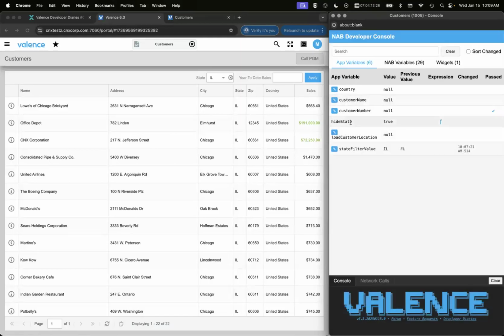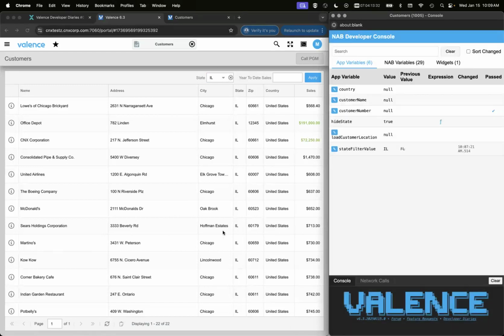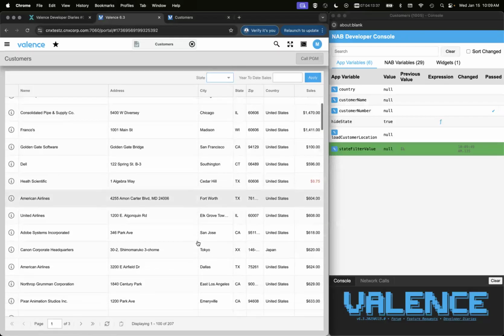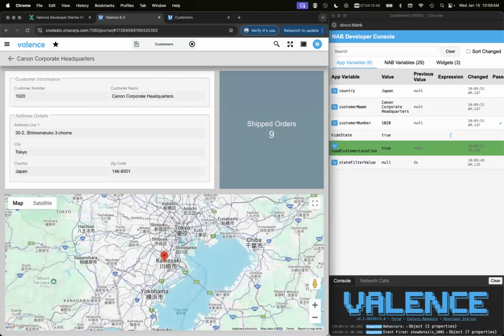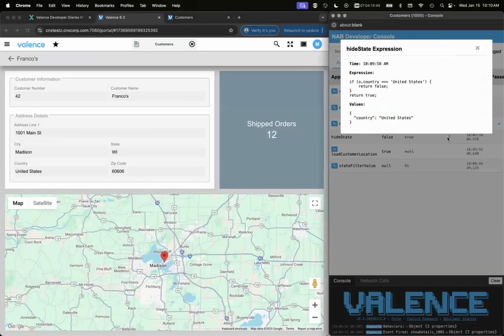So to hide the state, we see that it needs to be United States. So I'm going to pick something that's not, clear my filter. Here's not, and then let's pick one that is. Now, if I go back, we see what values it used to determine this expression. So when it ran last, country was set to United States. Does that make sense, Sean? Am I saying it right?